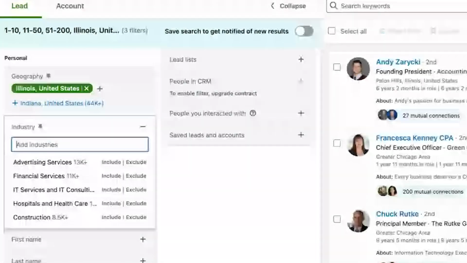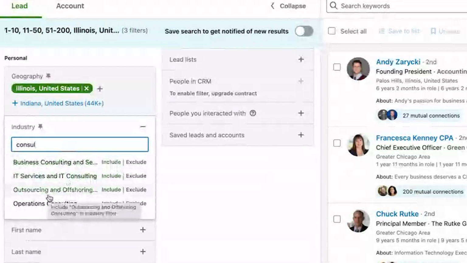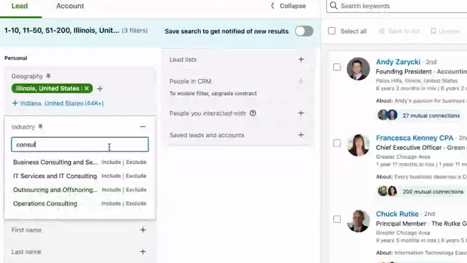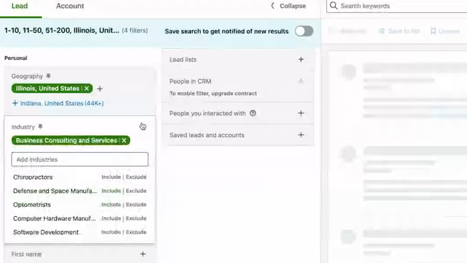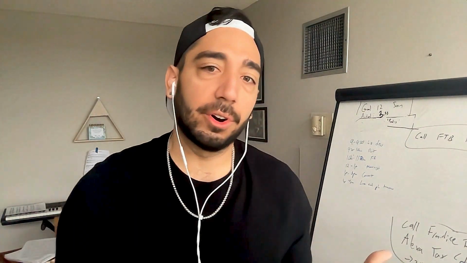Okay, so for my purposes, I work with a lot of B2B service providers, consultants, so I'm going to put consultants. You can see business consulting is in here, IT consulting is in here, outsourcing consulting is in here, and operations consulting. For us, I'm going to just pick business consulting for right now, but that's just one example. And you could potentially bundle multiple industries if going after multiple industries makes sense. For instance, maybe chiropractors and physical therapists might be a vertical you work with.